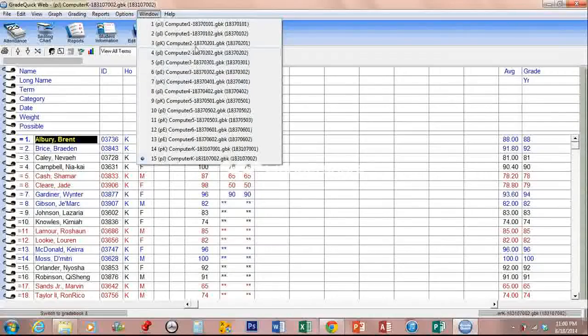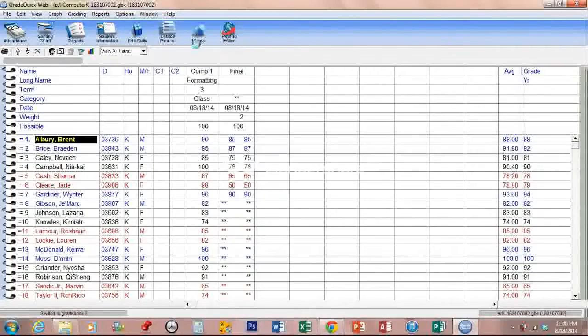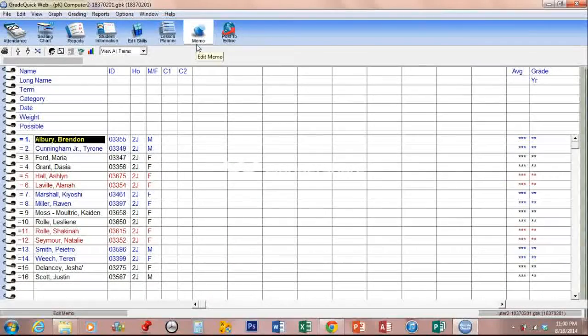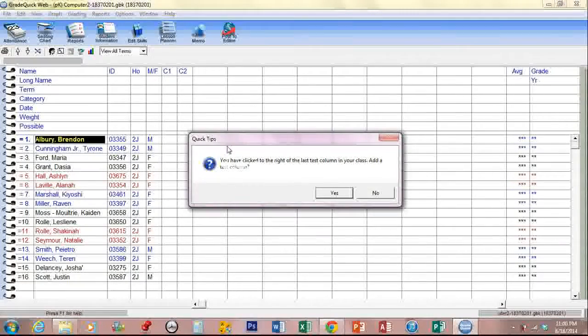I'm just going to choose a class to demonstrate to you how to enter grades. So here's a grade book for a particular grade 2 class. I'm going to click on this column here. This information is going to pop up asking you if you'd like to add a column. You're going to click Yes.